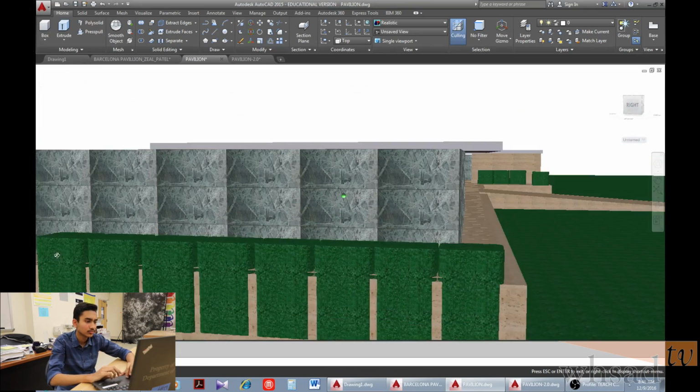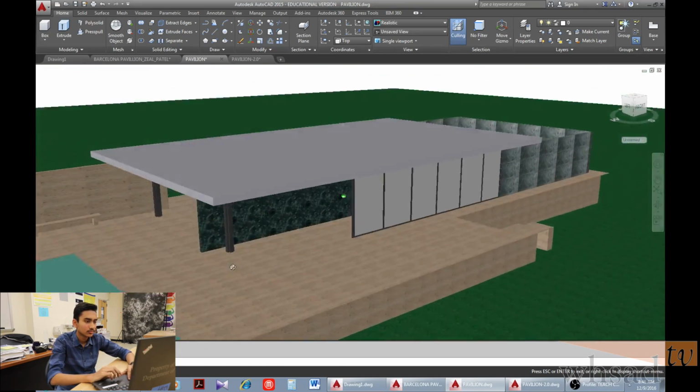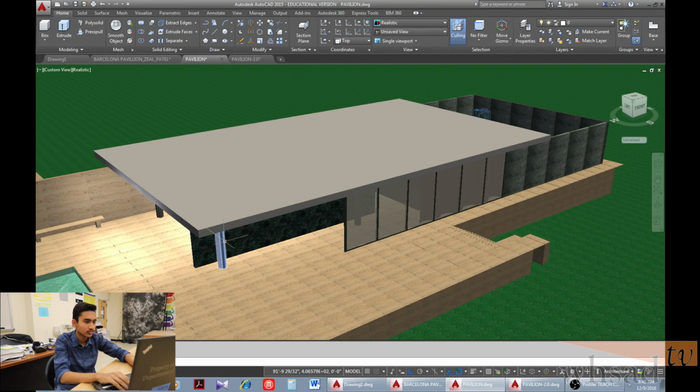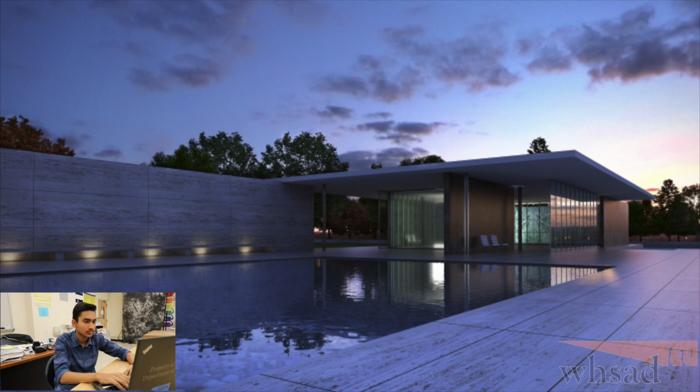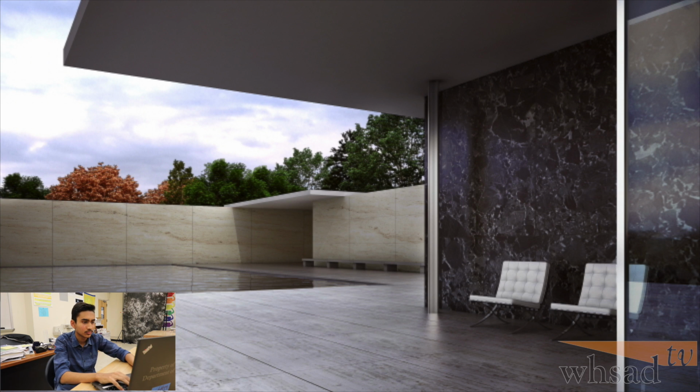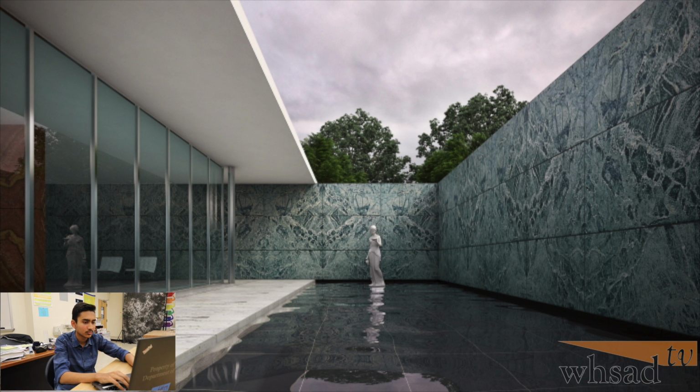For the remainder of our tutorials, we will be recreating a 3D replica of Barcelona Pavilion using AutoCAD. If you would like further information about Barcelona Pavilion and the architect for this building, please see the links below. All I have to say is he was one of the greatest modern architects of our time. So let's take a look at some of the pics of Barcelona Pavilion.